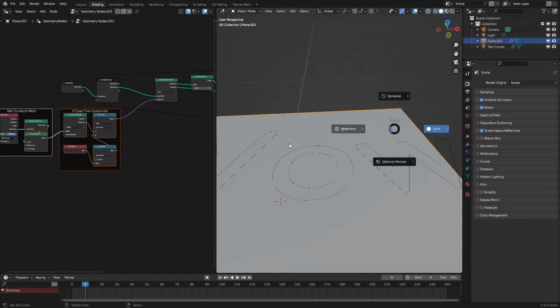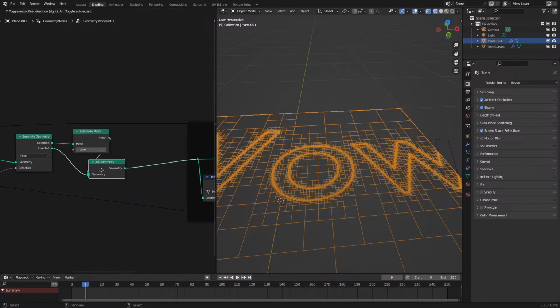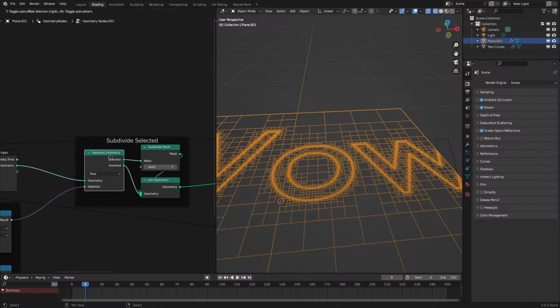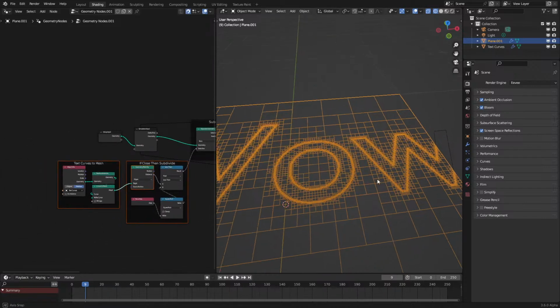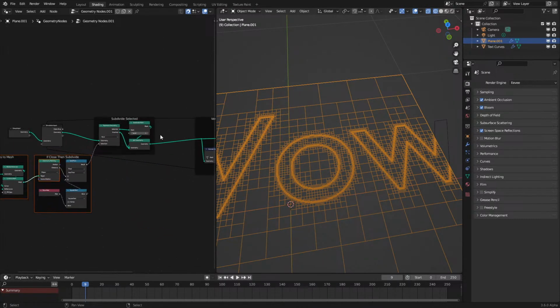So now, one thing that I want to do as a post effect. So also, let me put this over to here. This is the subdivide selected. There we go. And there we have it. So just those nodes equal this effect, which I'm very surprised. That's that small, but it works.